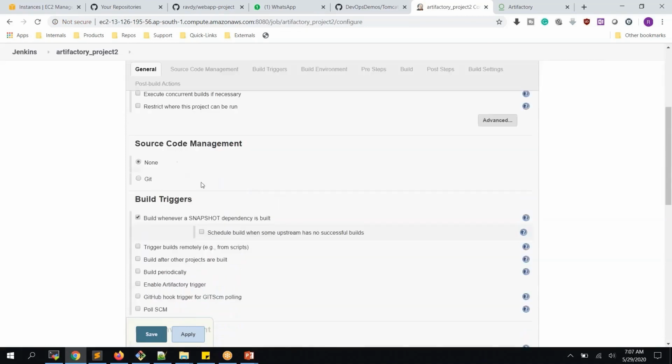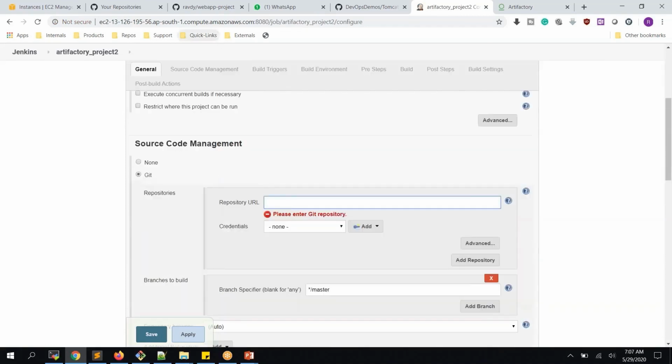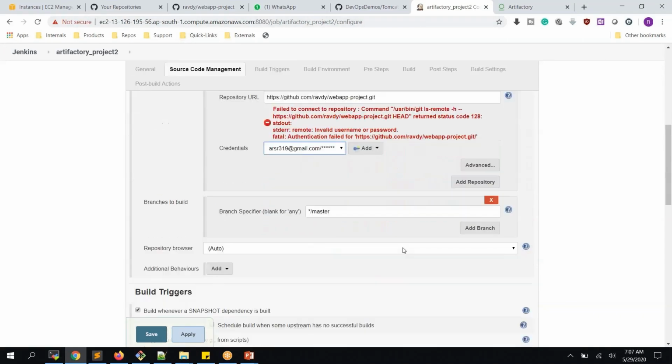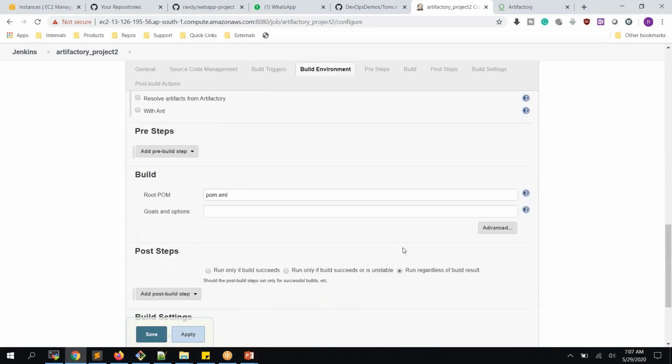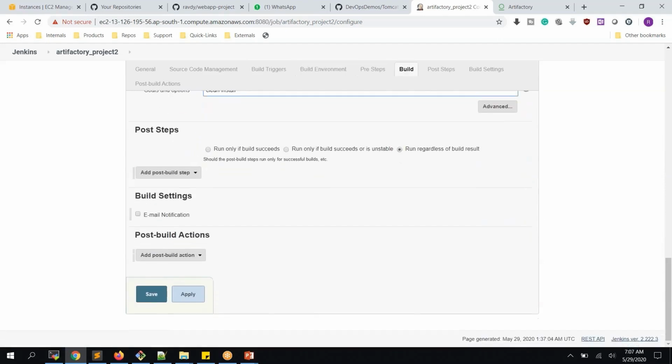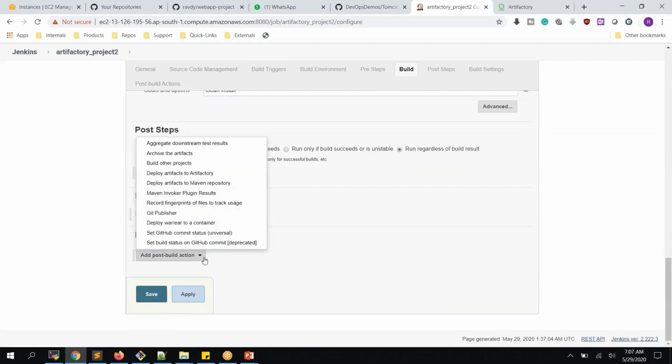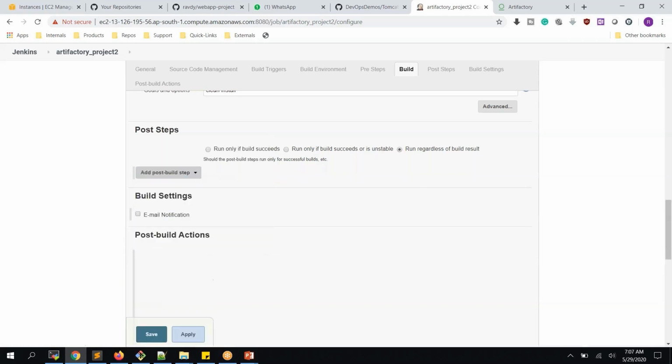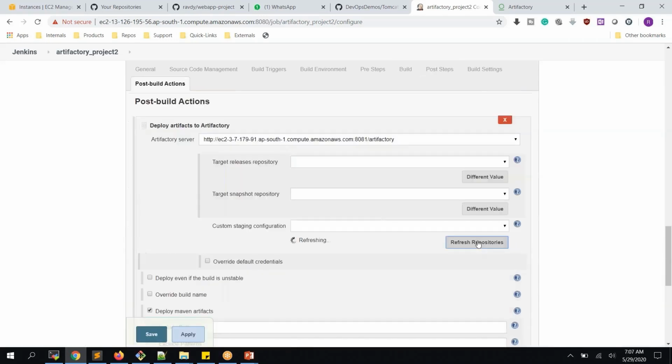And then the git URL, I'm using the same URL which we have copied, and then credentials. Next, this is a Maven project. Okay, first we need to do the build, clean, install. Once it is installed, our build happens, post build actions, nothing but once the build is completed, we need to store this into the Artifactory. You can see here, deploy artifacts to Artifactory. So this option we need to choose, and we just need to refresh it to find out our repositories.